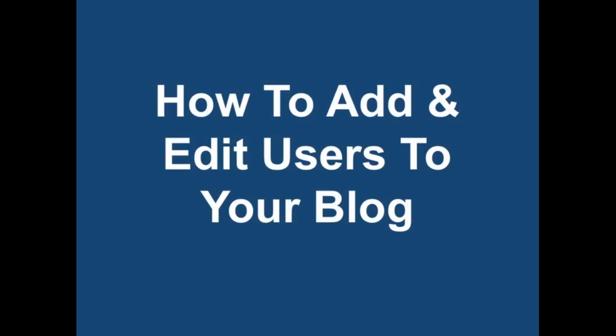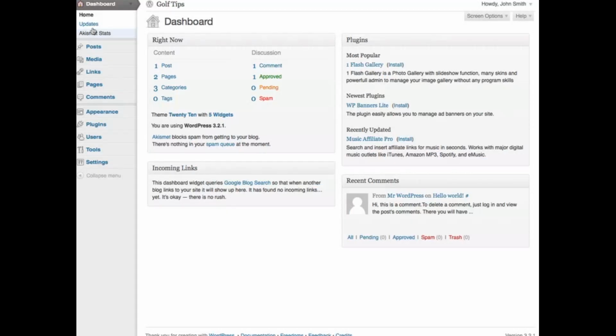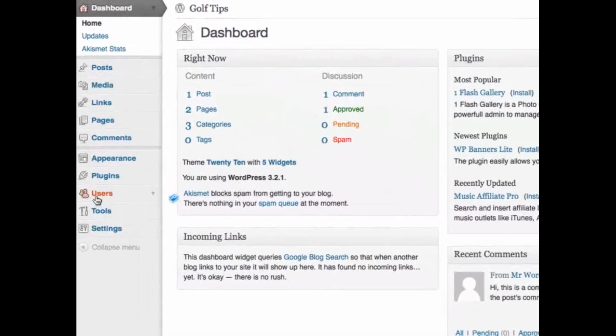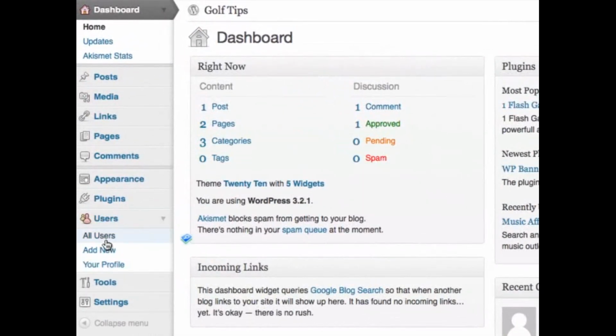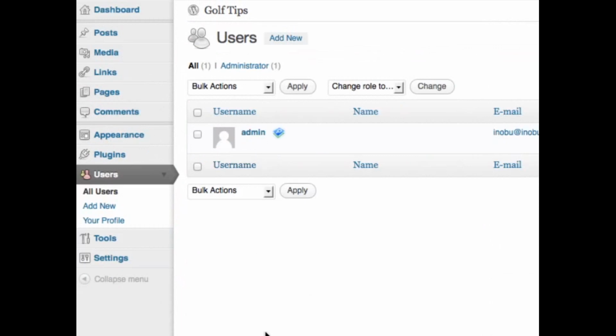How to add and edit users to your blog. You can control the permissions of users in your WordPress blog. To do so, go to your WordPress dashboard and you'll see a section called Users. You can view all users by clicking All Users. Currently there's just one user. Let's say I want to add an editor or a writer to the blog.